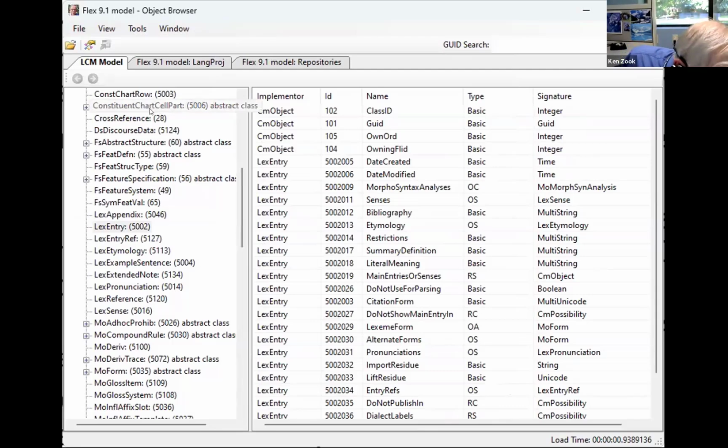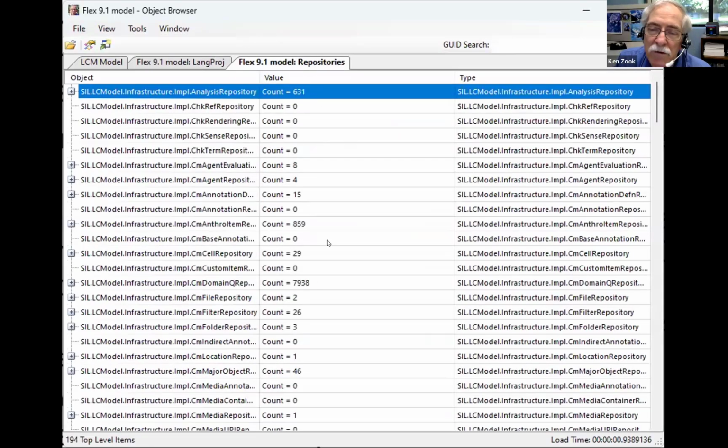Then if we switch over, we have a database loaded, and we have 2 tabs here, the Lang project one and the repositories. If we go to the repositories, what it's showing is 1 line for each class. Flex maintains repositories for each class. So this shows us that for the analysis repository, it has 631 of these.